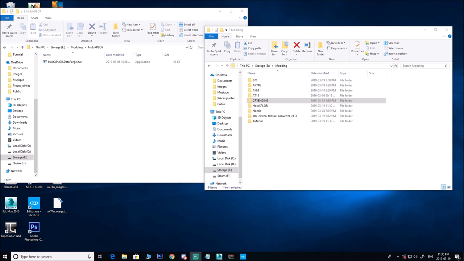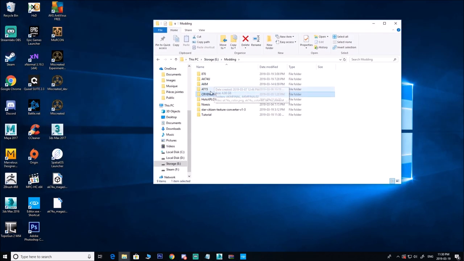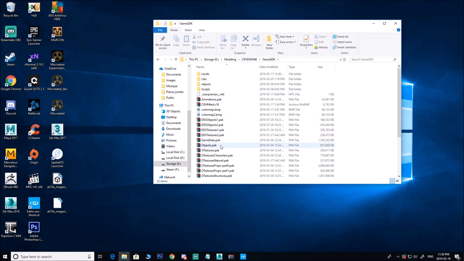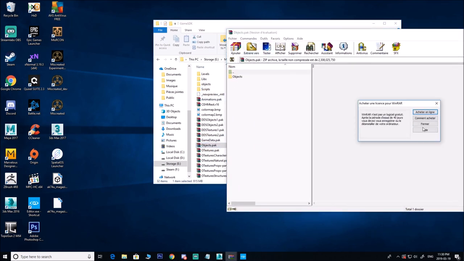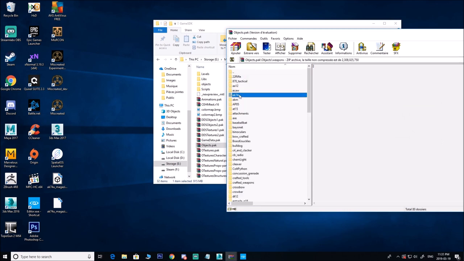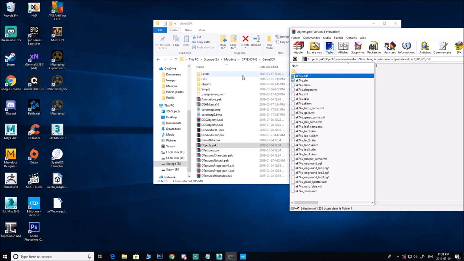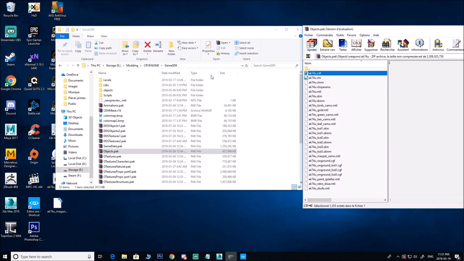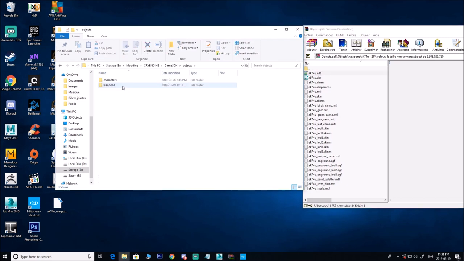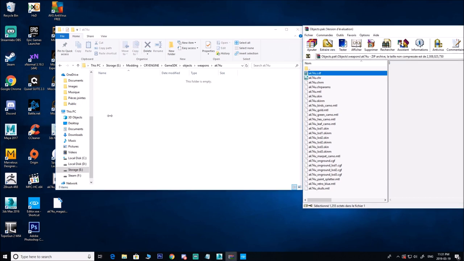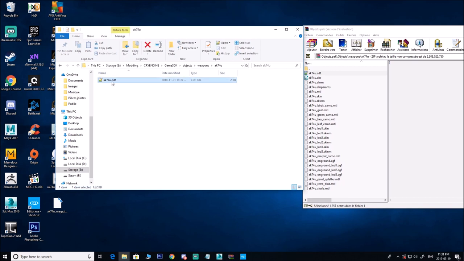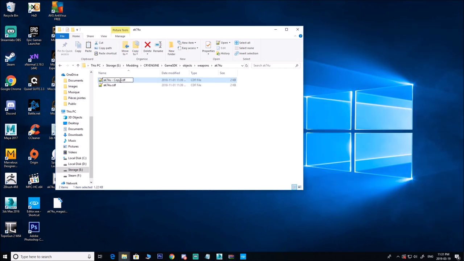All right, now all we need to do is to modify the weapon CDF. So let's go into our modding folder, CryEngine, Game SDK, the object pack. Now go to object, weapons, AK-74U, and there it is, the CDF. Let's drop it into the folder, which is going to be object, weapon, AK-74U, and you can just drop it right there. There we go. Now what you want to do is duplicate it. Copy, paste. You want to rename it AK-74U Candyland. There we go.